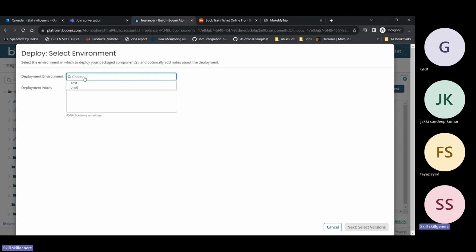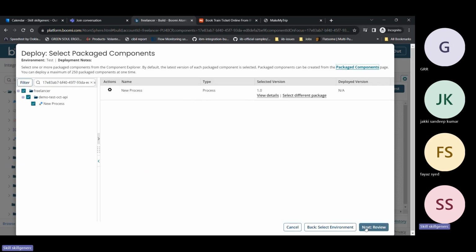In our Dell Boomi account, we have two environments, test and prod. I need to choose the test environment because I'm testing. I need to test the application, so I don't want to go with prod. I need only the test environment. Just choose the test environment and click on next. So here I go with test.